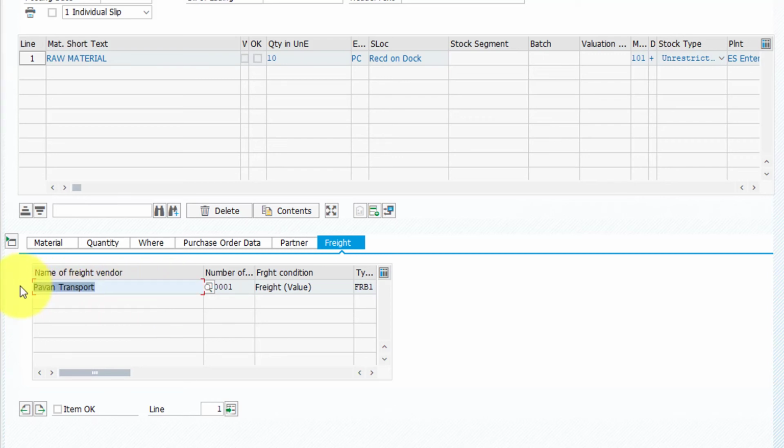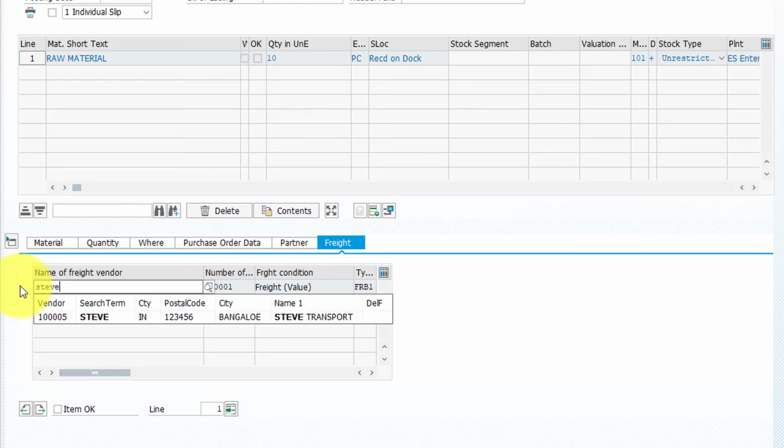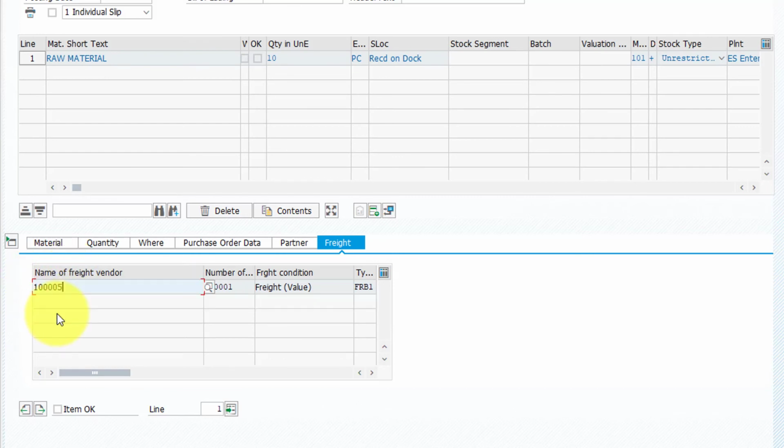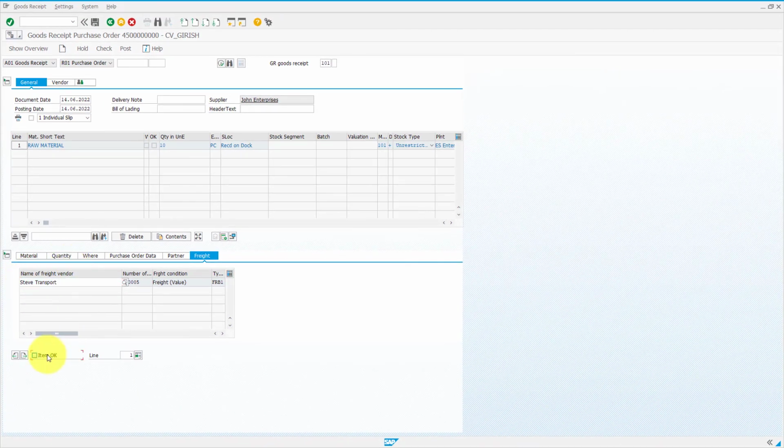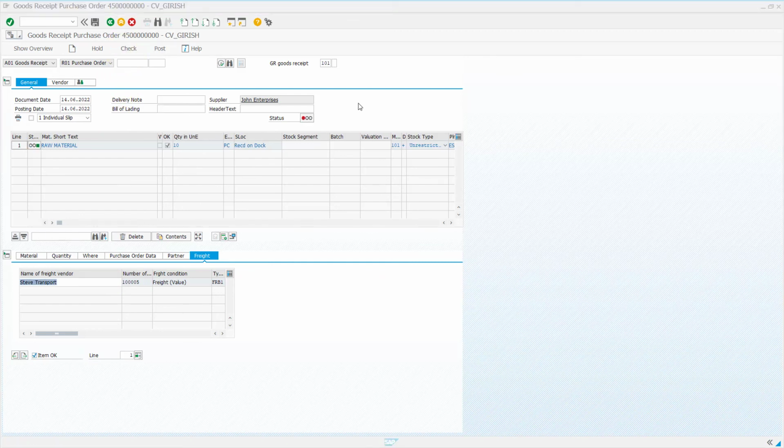Let me change this to Steve. So let me select Steve here. I hit enter, and here I have changed the transporter details in the GRN screen itself. Now if I check and save this particular GRN, the freight clearing entry would be cleared against Steve, not Pawan. In this way you can change the transporter details at goods receipt.